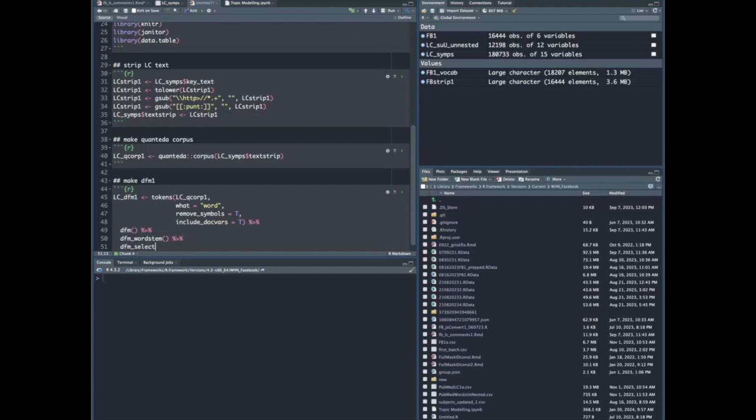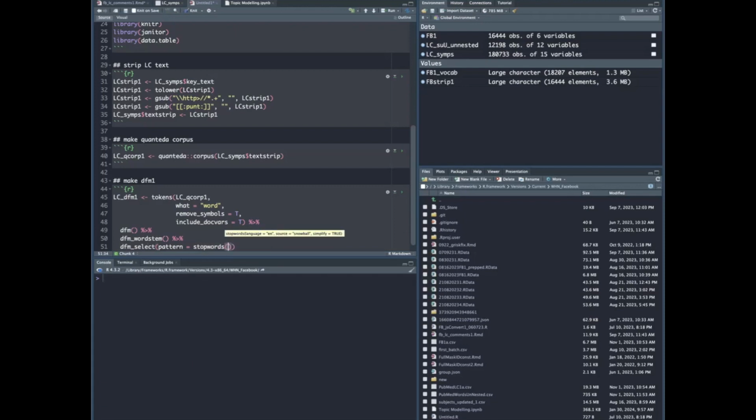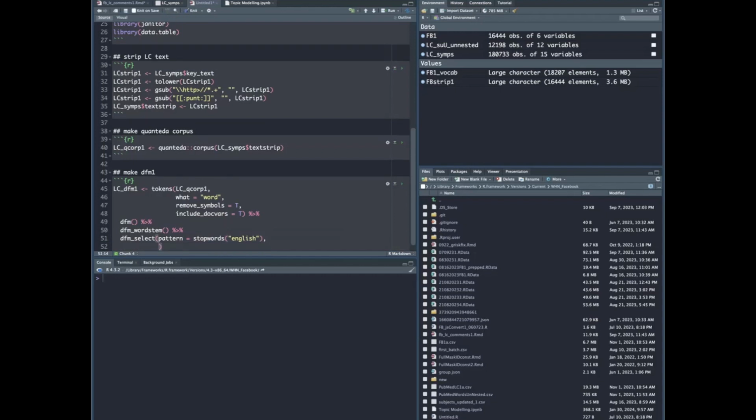So I'm going to select. I'm going to call a pattern. Okay, Quanteda stores stop words. So I just want to say what language the data that I'm working with are in, English. So I just want to remove English stop words. Here, I've only identified the pattern, so I need to tell the computer what to do with it. So here, remove.